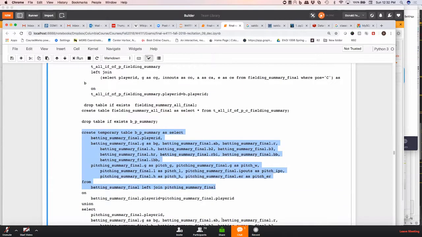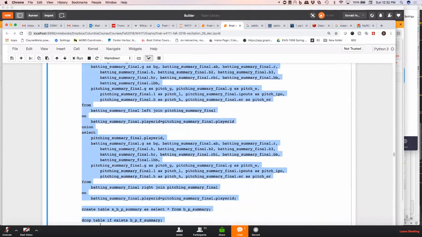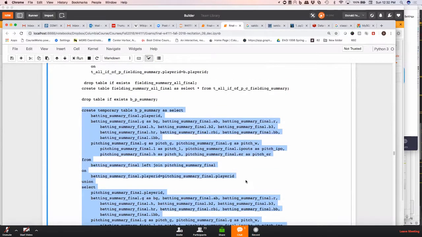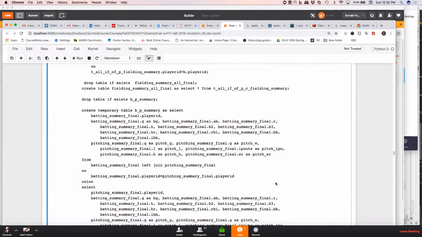Now this one's got to be a full outer join because I want information about the player. They might have batted, they might have pitched, they might have done both. And so the last one is this one, which is a full outer join. So it's that one. It's the create B_P_ summary. That's basically the answer. And so you can just go in and play with those ones.